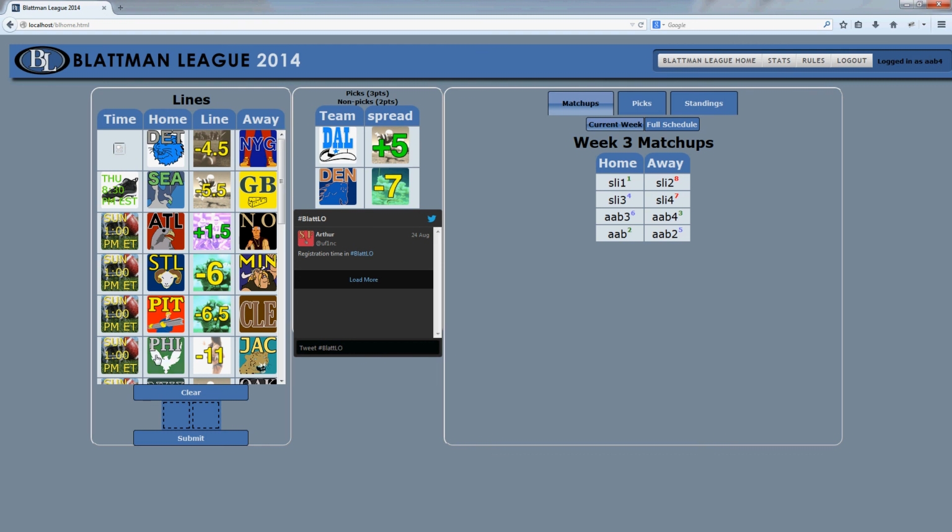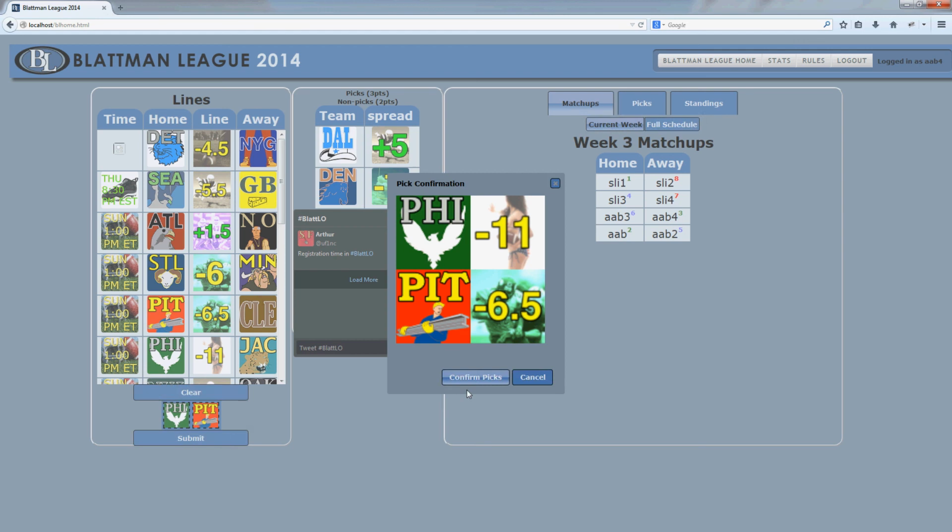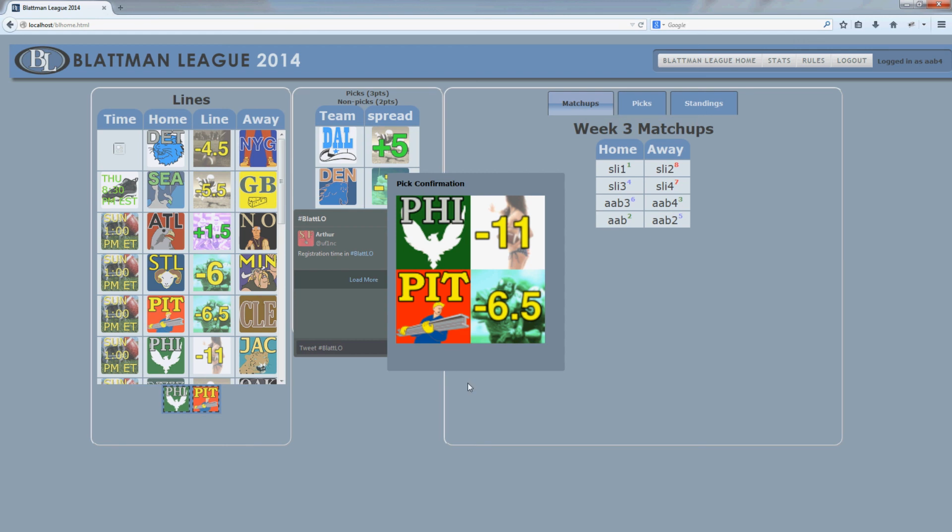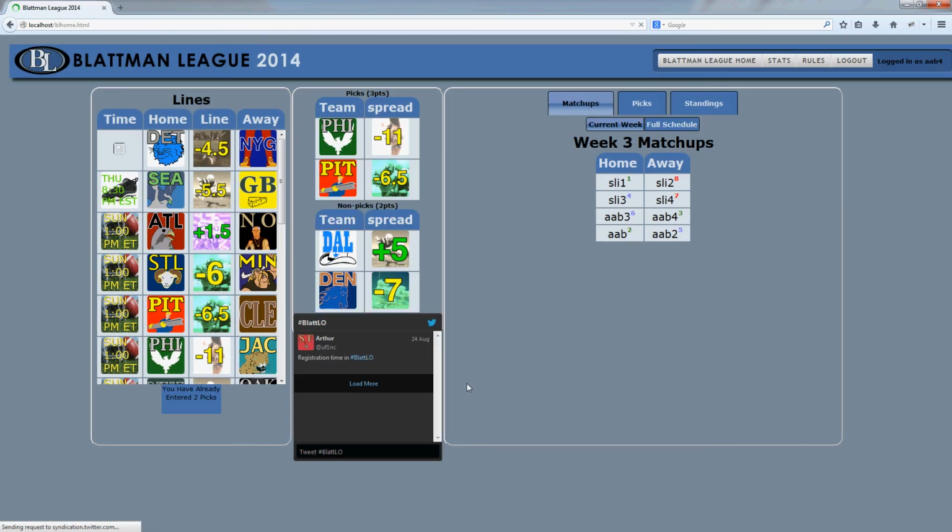After you make a pick and submit your picks, you'll be sent an email confirmation of your pick. You're also sent an email when your opponent makes a pick. Your picks and your non-picks are going to be displayed in this center column. On the right column, this is where you can see information about the league. The first tab here is matchups, the current week matchups. This is just the player matchups for the current week.